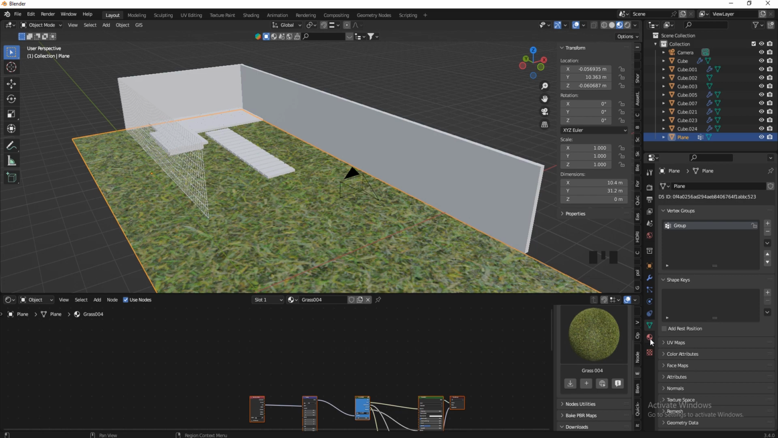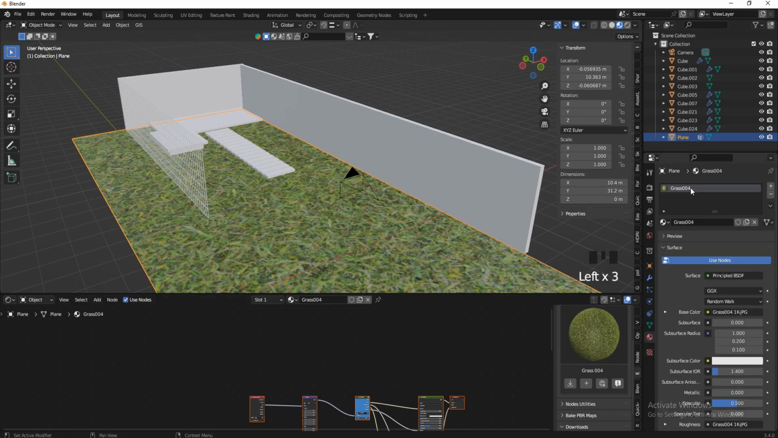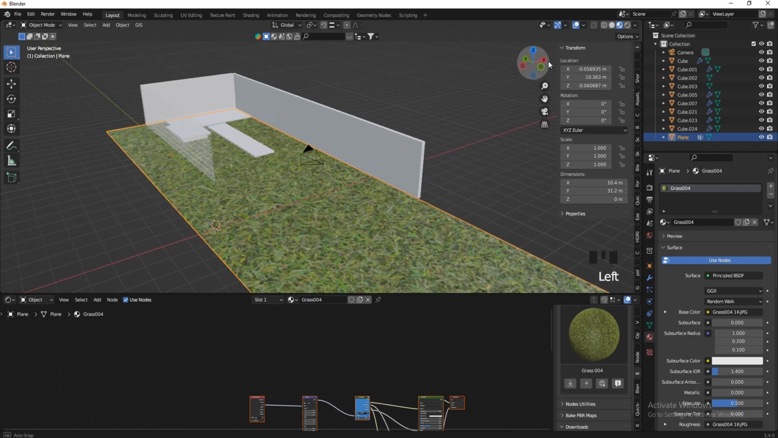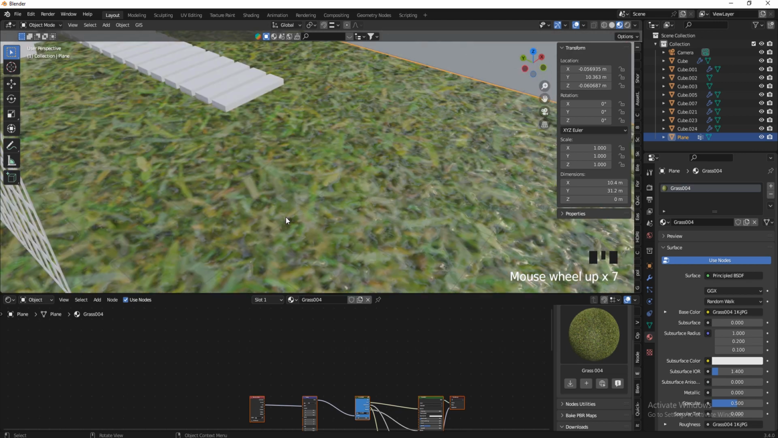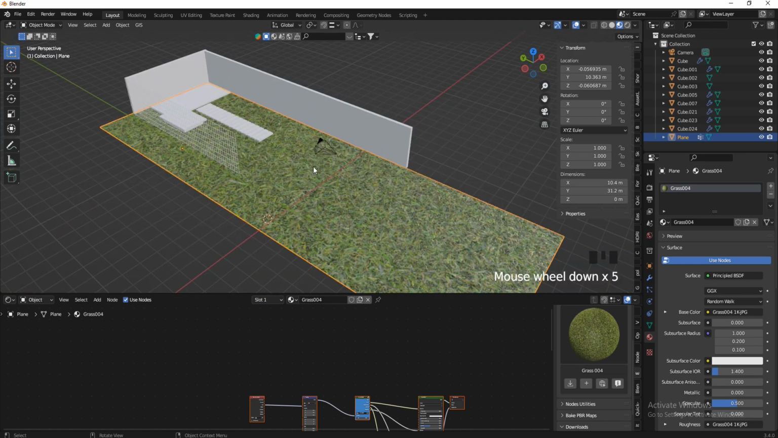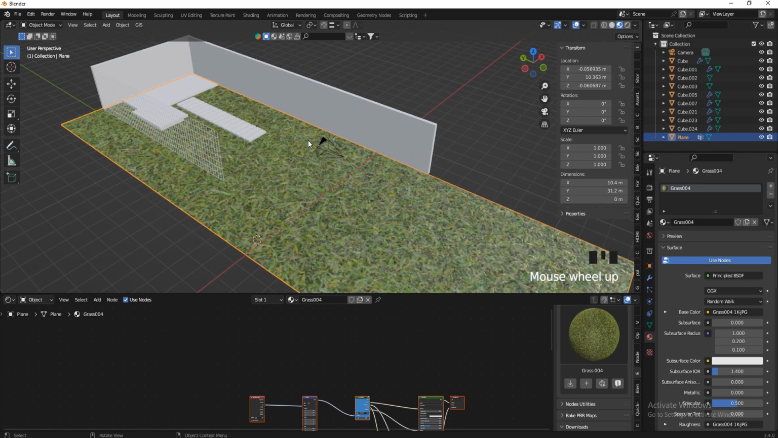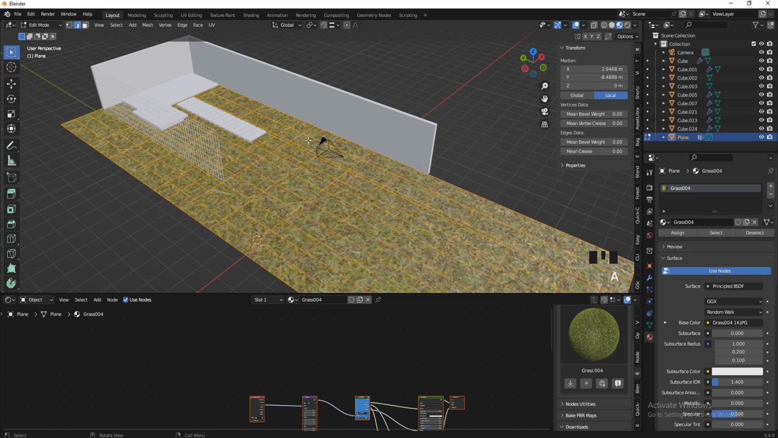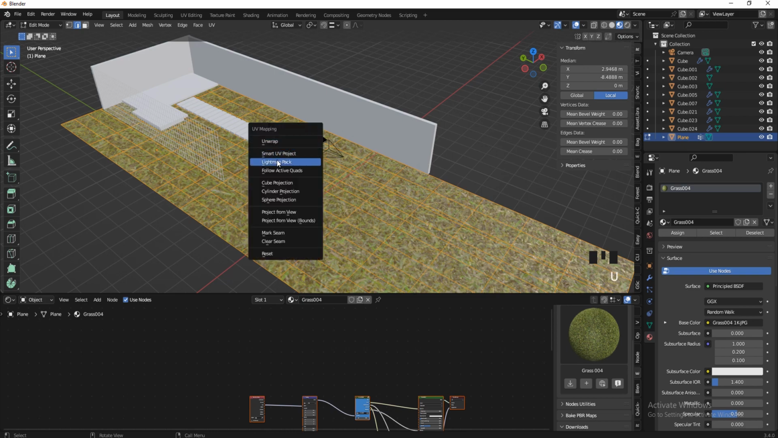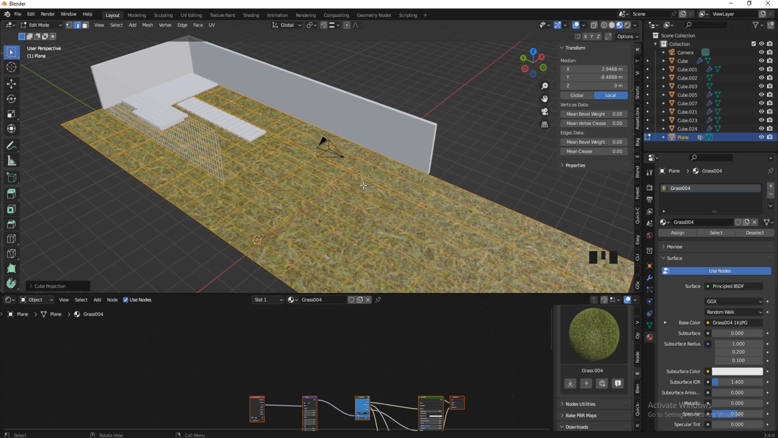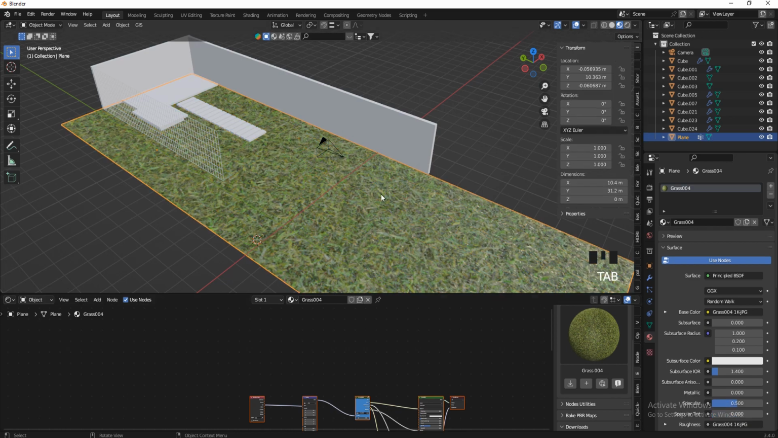And then if I go to the material properties right here, as you can see, the material has been assigned, grass 004. In case the placement of this is not correct in your case, select this one, make sure that you have applied the scale by pressing Ctrl A and then applying the scale. After you have done that, press Tab to get inside of the edit mode, press A and then U, and then cube projection. Make sure that you have done that so that the texture will be placed properly.